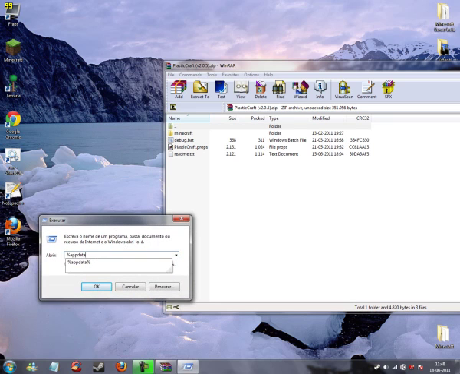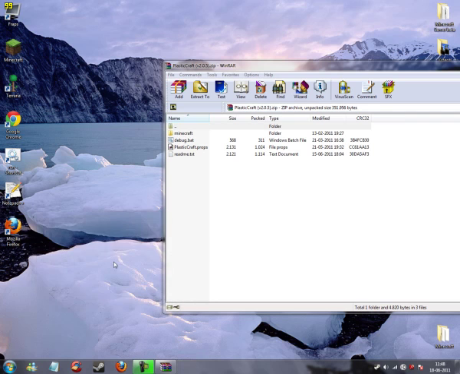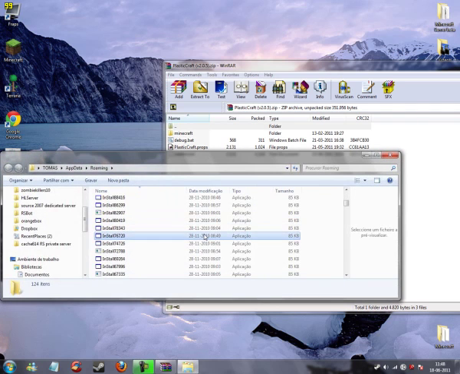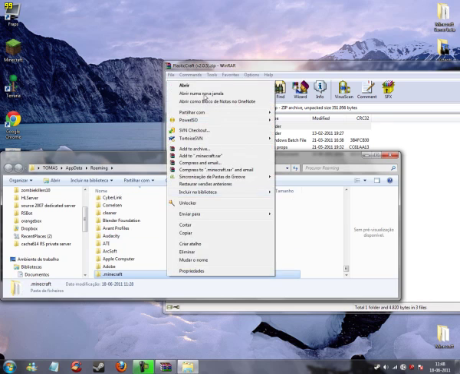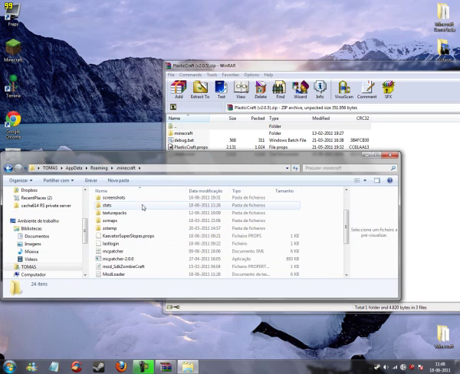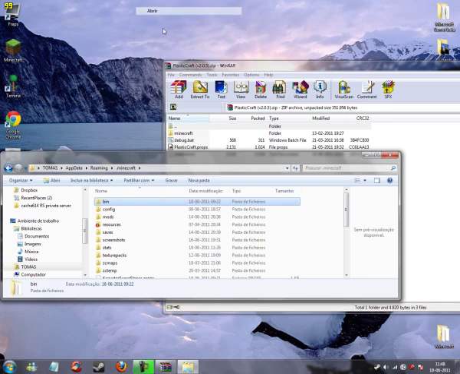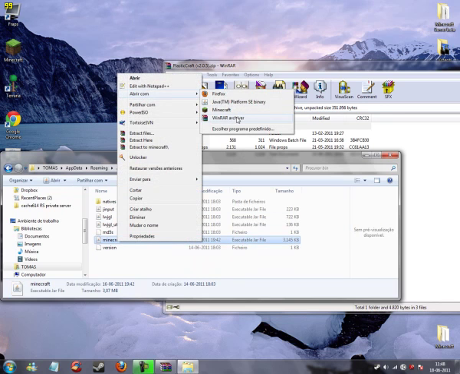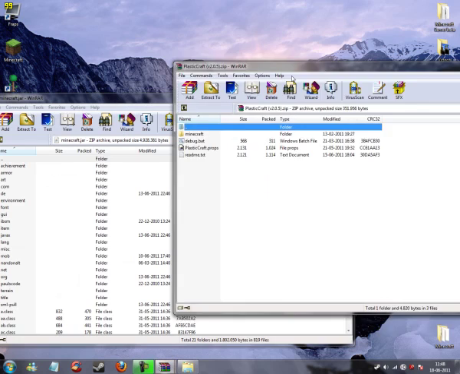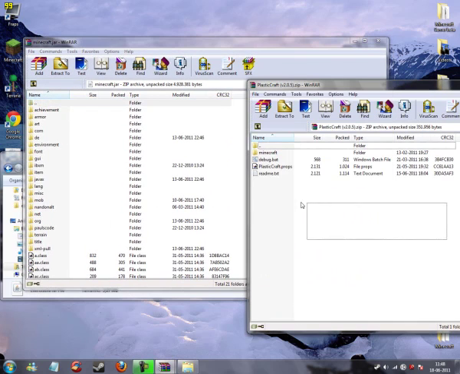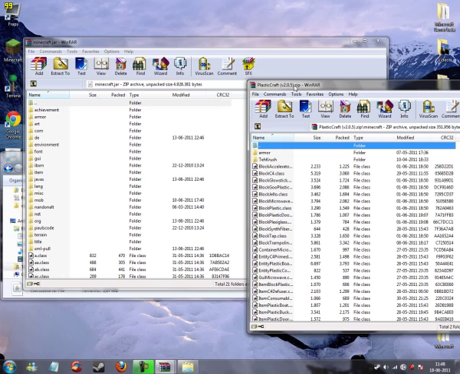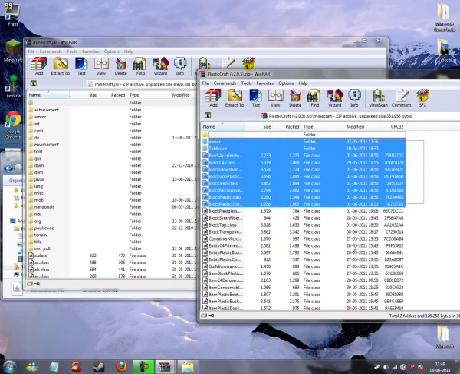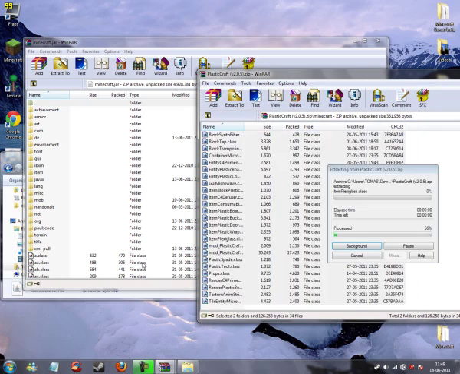Then you write there appdata to go to your .minecraft folder. Go to bin and open Minecraft with WinRAR archiver or whatever archiver you have. Then just open the Minecraft folder and drag all of this in there. It's as easy as that.